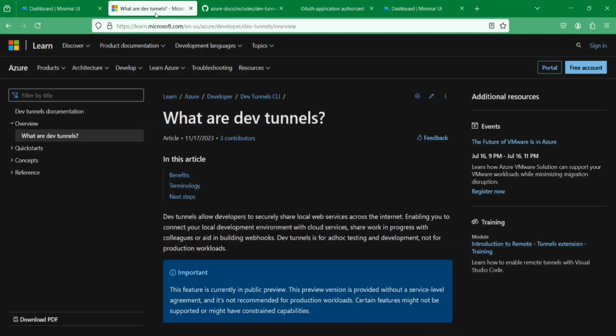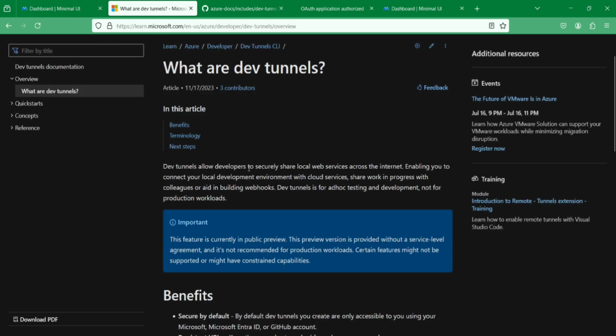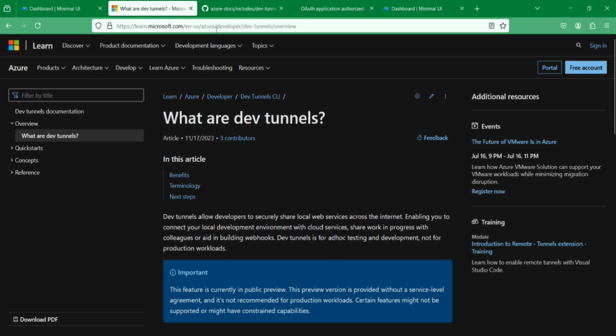Now, what is Dev Tunnel? So here is the blog by Microsoft. Dev Tunnel allows developers to securely share local web services across the internet. So this is very useful for developers who just want to share a project or a task with a colleague or project manager. I will put that blog URL or documentation in the description below.